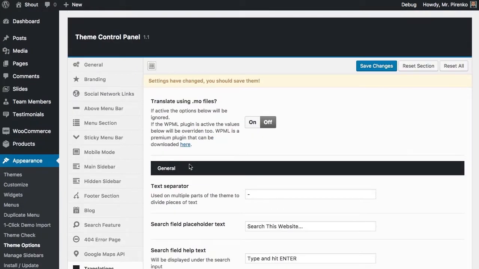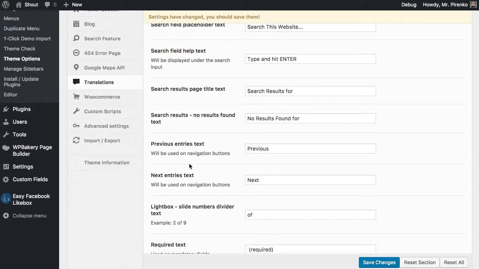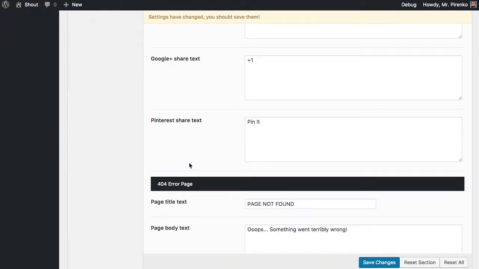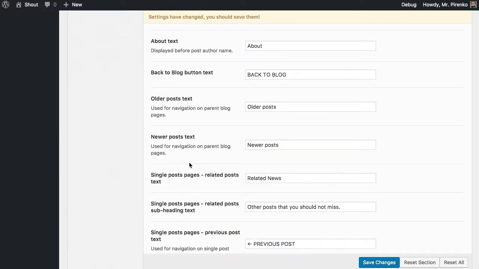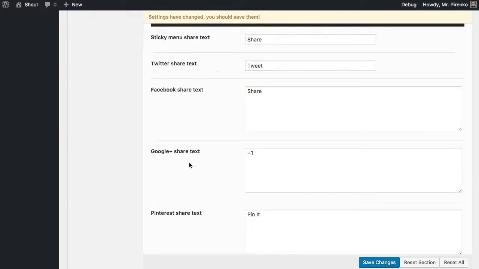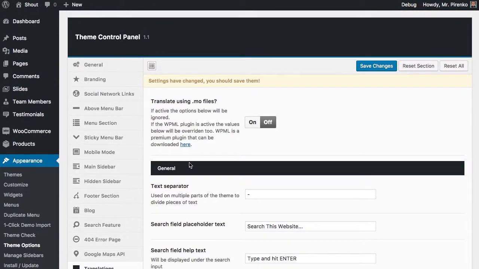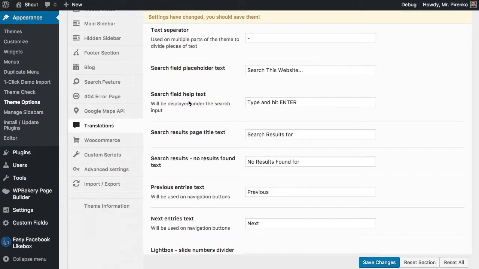There's also the translations tab. If your website has only one language, you can translate everything here. You don't need to code anything. All the strings that you can see on the website, they can be translated here. If you have a multi-language website, then you're going to use a plugin. You can use WPML, Polylang, or whatever plugin you want. But in that case, you need to change these strings within the plugin options.